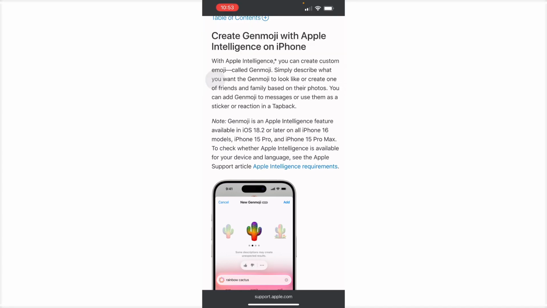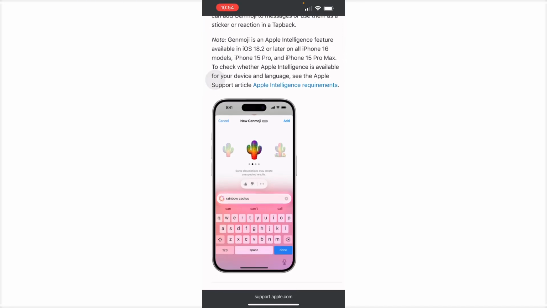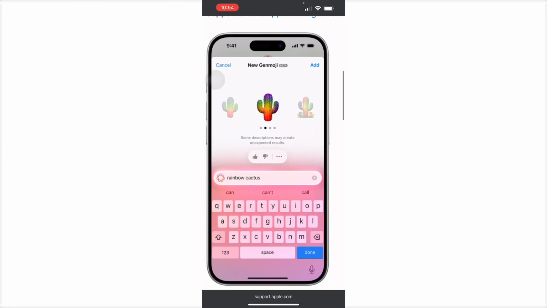So I'm using an iPhone 13 right here, and I don't have it. On my MacBook, I do have it because I'm using an M2 chip there. But basically, I'll demonstrate to you if you do have this.